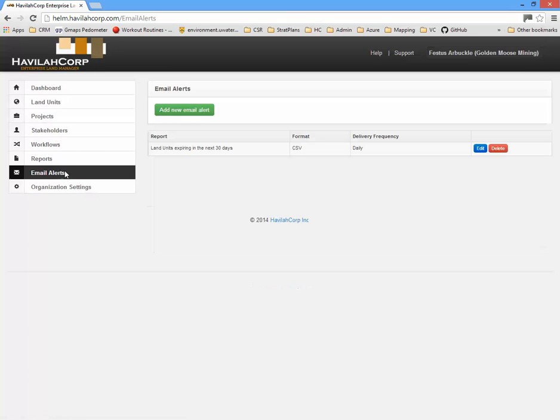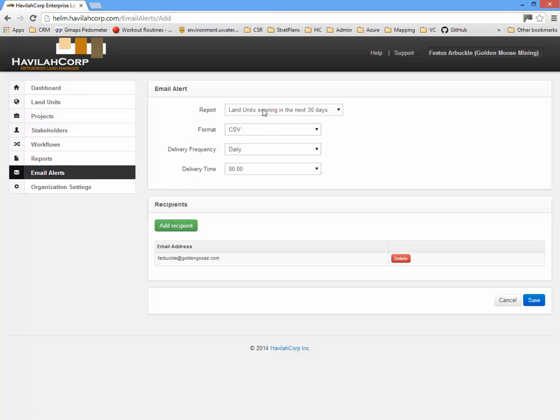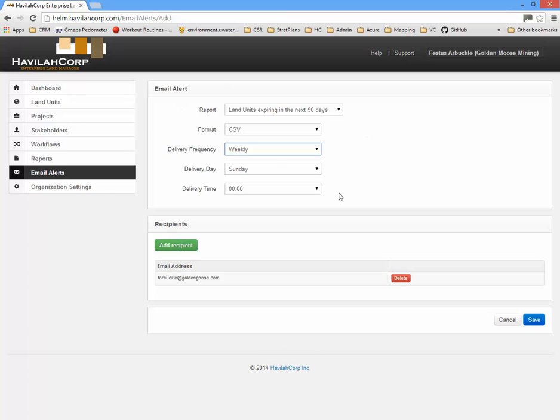We can set up email alerts, and we can send out email alerts from the reports, so I can add a new email report. I can pick the report that I want. Maybe I want to send out the land units that are expiring in 90 days. I can choose an Excel or comma-separated values file, which will open in Excel, a PDF, or an HTML file. I'll choose the CSV. And I can also set how I want it delivered. So do I want it daily, weekly, or monthly? Maybe I want this one sent out weekly, so I have a rolling 90-day plan of when I want it.